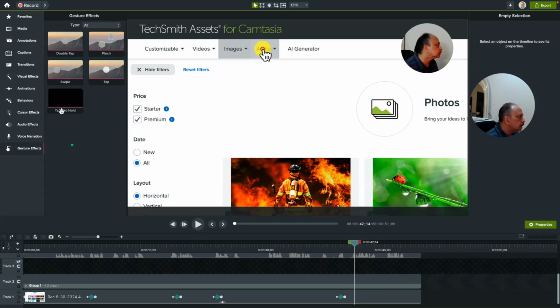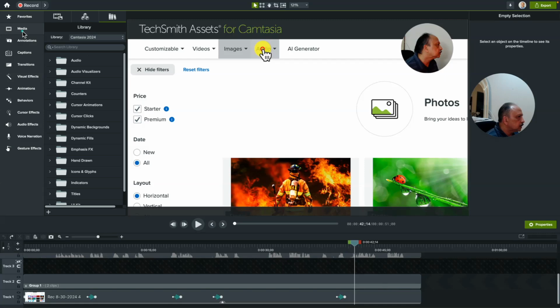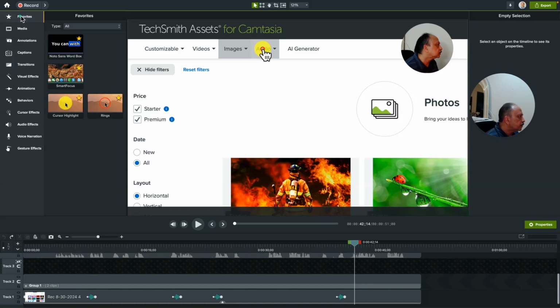But the main things that I'm really excited about, other than what I'll show you as part of the Rev feature in a moment, are basically the cursor highlight, cursor scaling, cursor ring, and then you can have dynamic backgrounds, or you can have captions that you can select the fonts for as well. So there's some built-in, and then you can customize them as well.